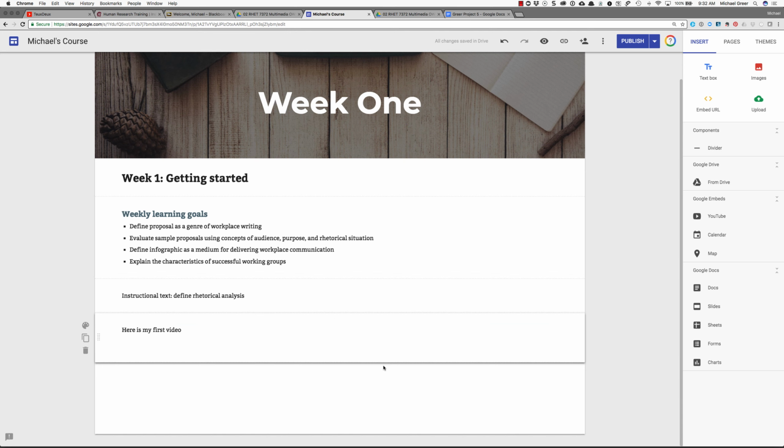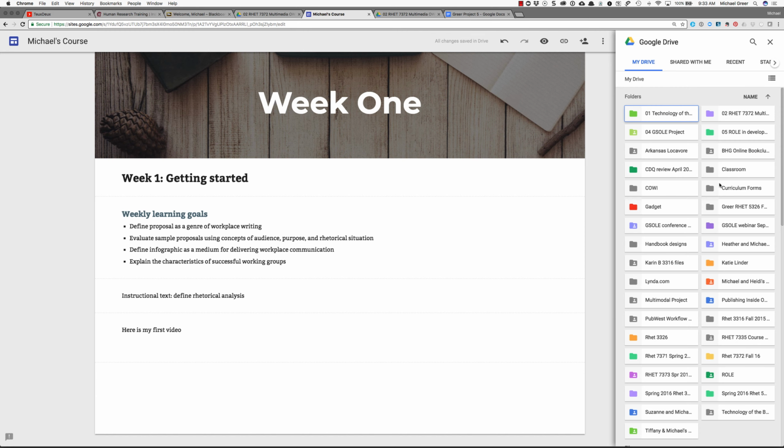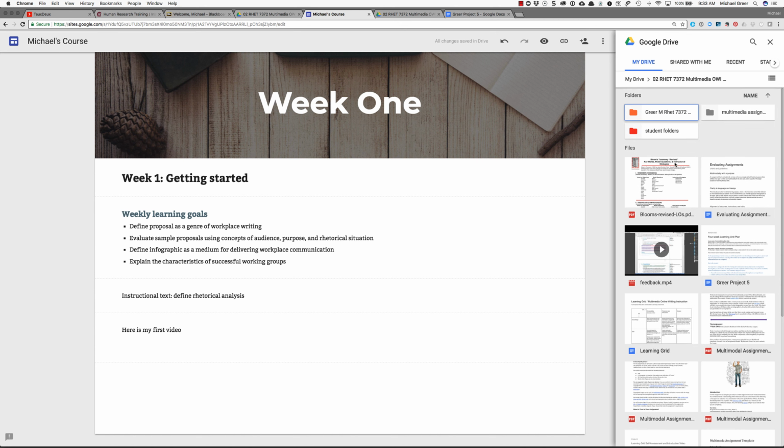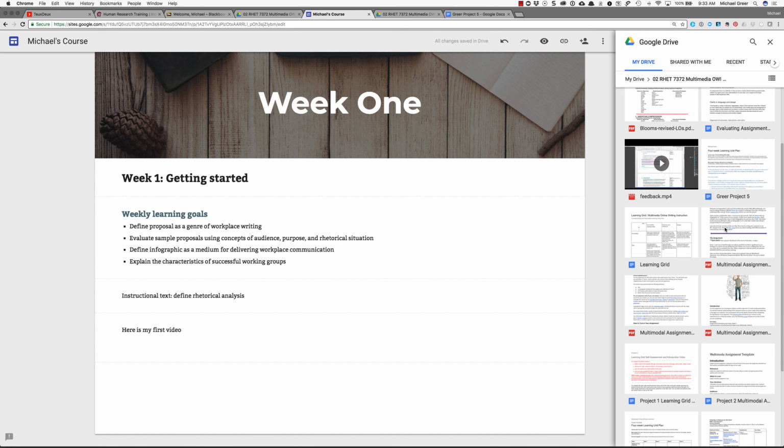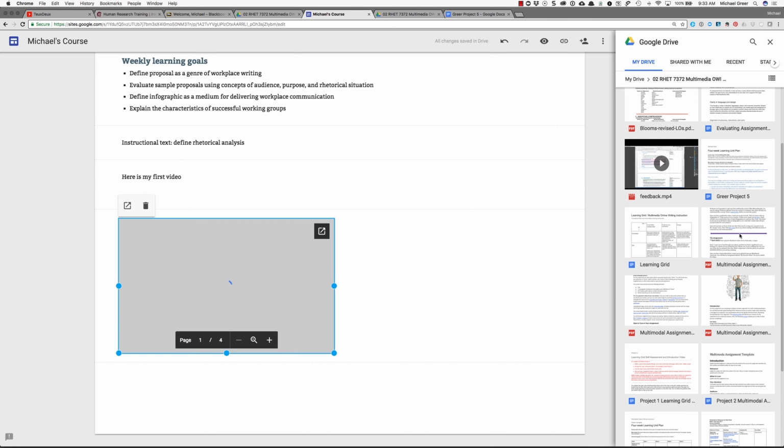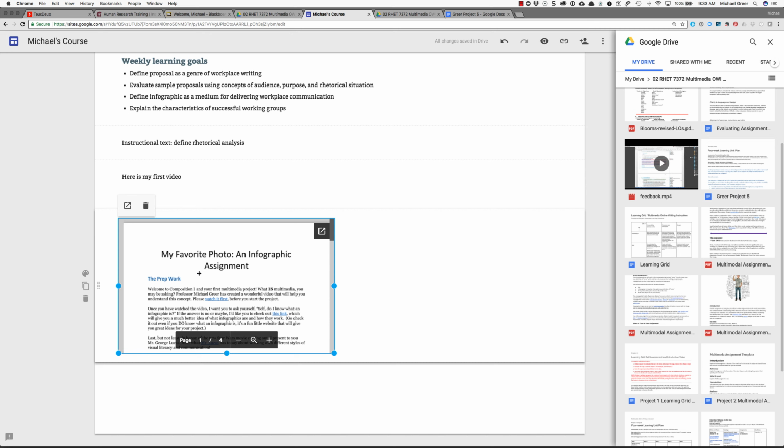And then it's very easy to go back to your course, and we want to include one of these on our page. So let's just say I want to include that PDF file. It doesn't really fit, but I'm just showing you how to do it. We can go here to the right-hand menu. Again, we're on the Insert menu. And notice it has this section, Google Drive, from Drive. I can just drop a file right in there. Watch what happens. This brings up all of my folders. I want this one, RET 7372, and here is Multimodal Assignment 1. So I'm going to just double click that, and it's going to add it to this page. There it is. It's already included in this box.